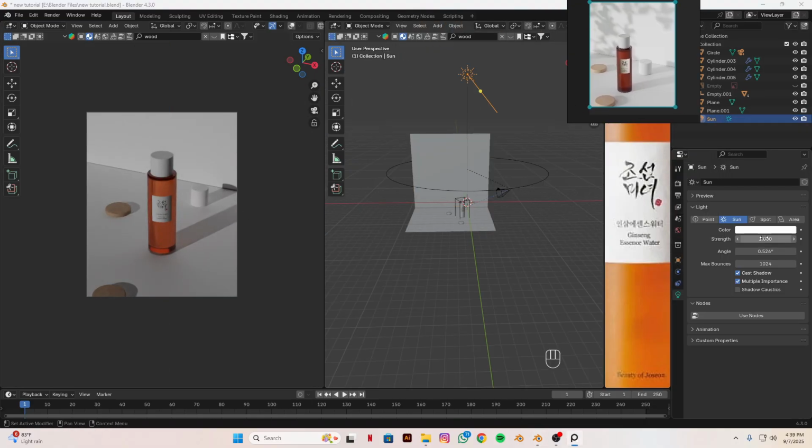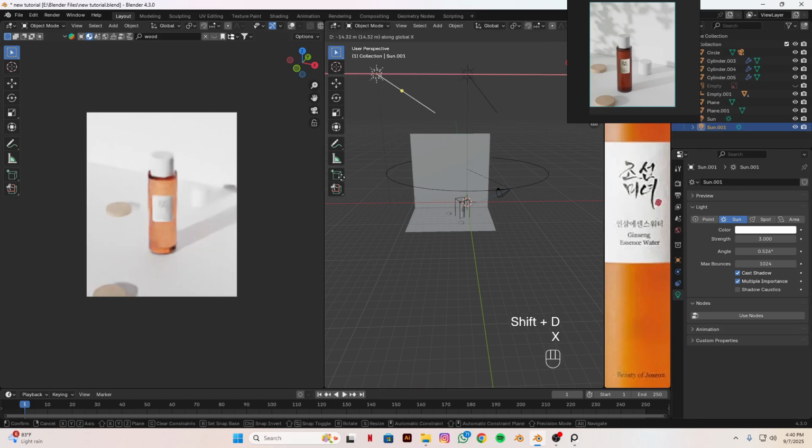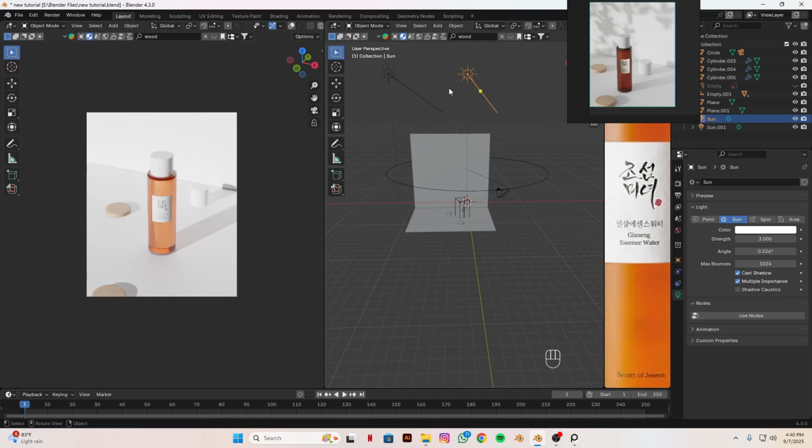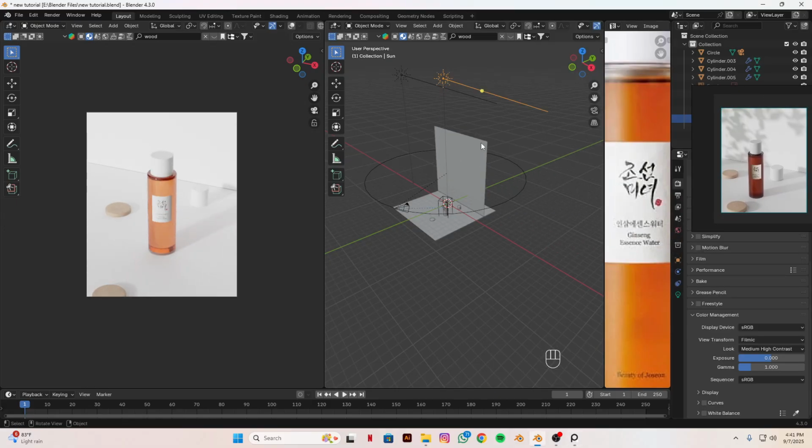Select this light and strength will be 3 for brightness, and I'm going to duplicate this one and place it somewhere here. And I think we have to select this light again, and the angle of this light will be 5, and the angle of this light will be, I think, 100. It's better. And I'm going to reduce the amount of this light. Yeah, I think it's good, but again we have to work on lighting.